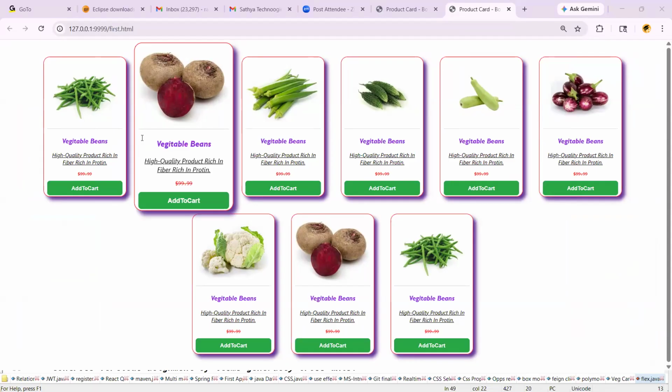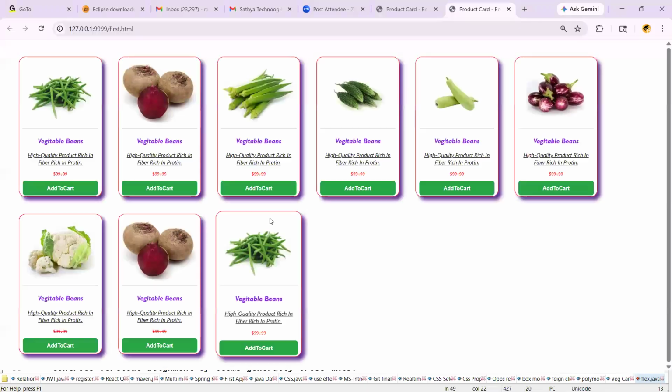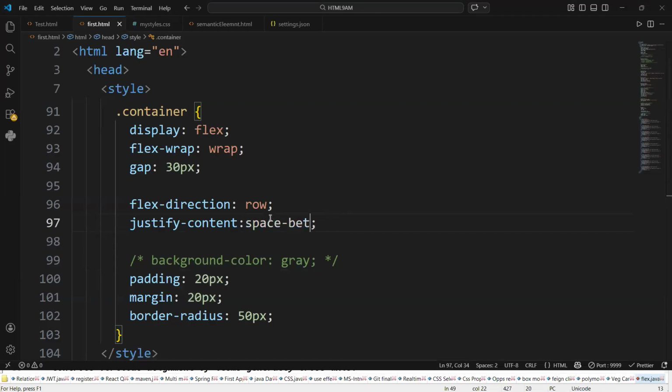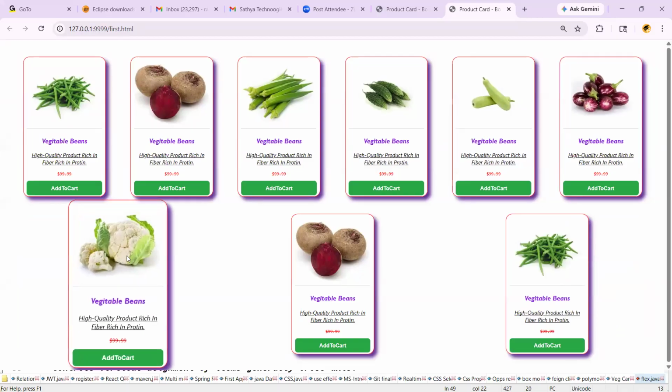That's the problem. So guys, what can you write here? Justify content is space between. Space between means the last two are all coming with space between the data, right? And if you write space around, you can check the data: the first item, on this side or that side, also gets some gap, right?